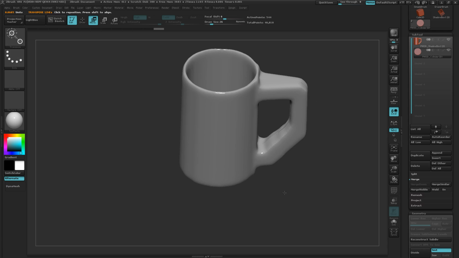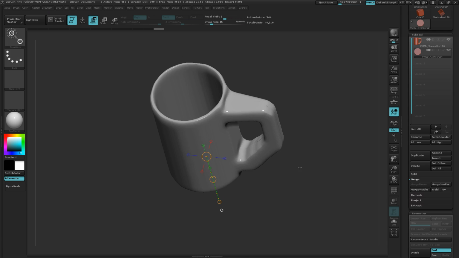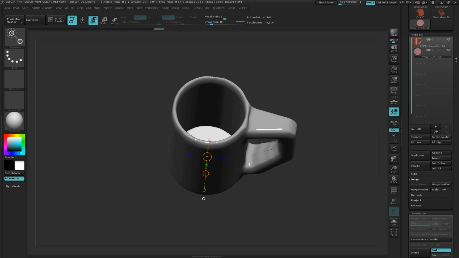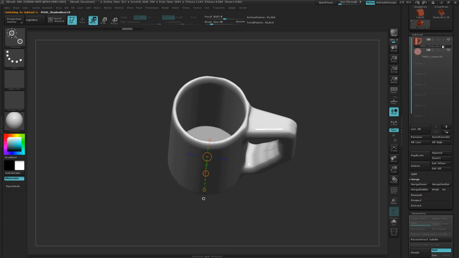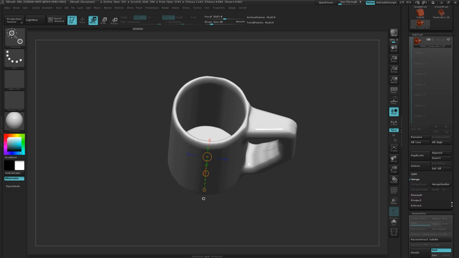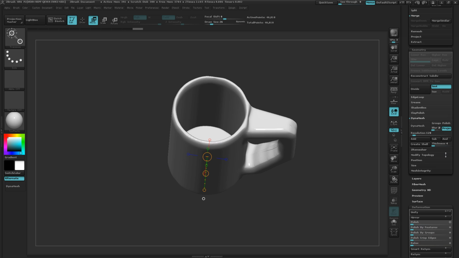Okay. Next thing I want to do is start dynameshing things. So I'm going to come up to my mug. I'm going to merge it down. Okay. And let's come down to Dynamesh and see what we get. Turn on polish, turn off project.